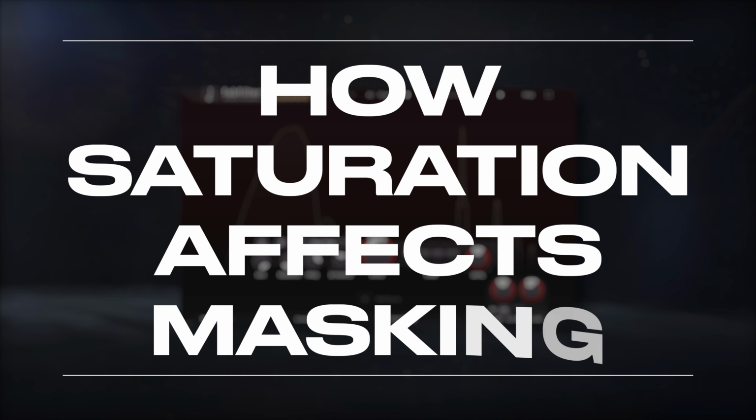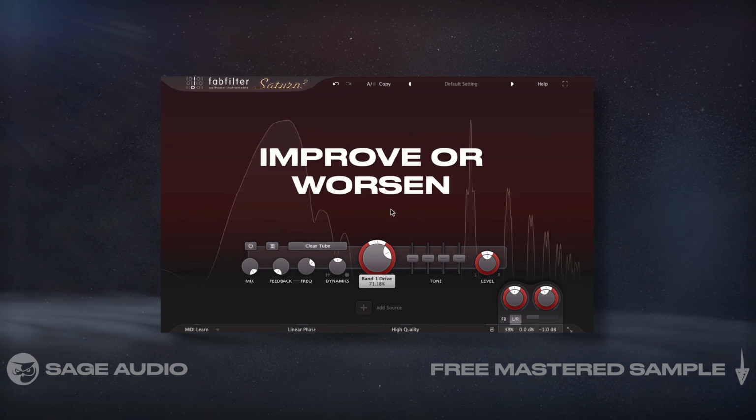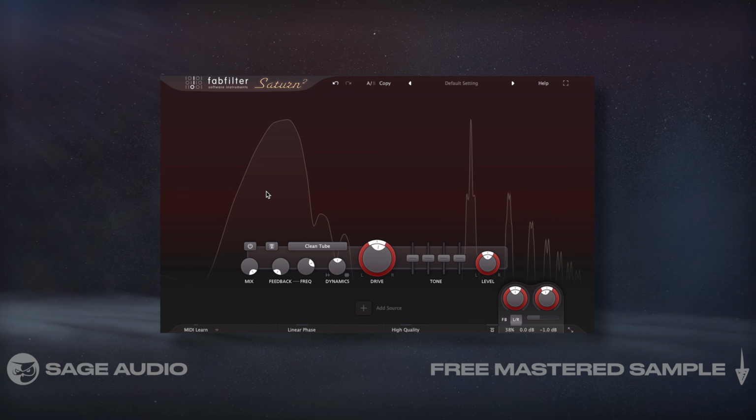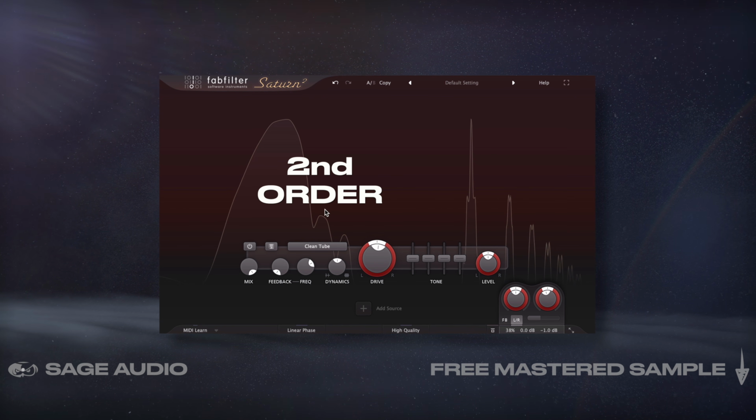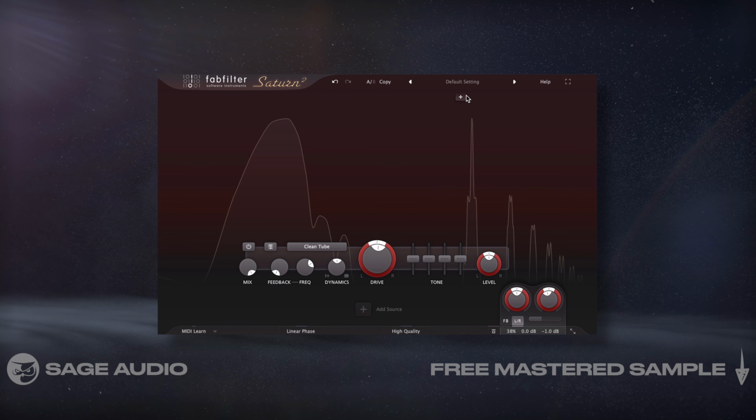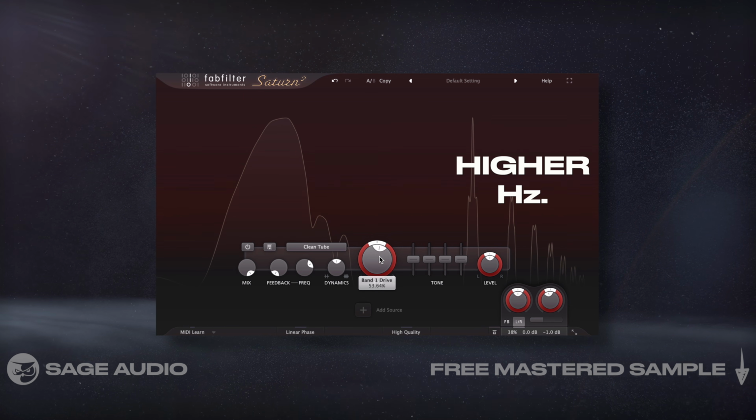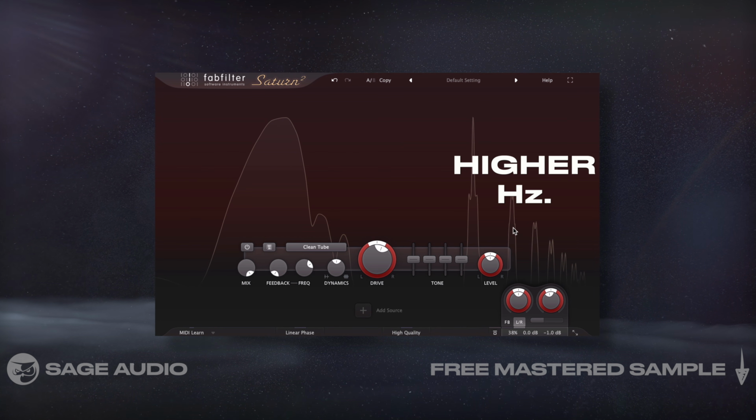How saturation affects masking. Saturation can both improve or worsen the effect of masking. For example, if the saturator introduces a second-order harmonic, this is going to amplify lows, which will likely increase masking to higher frequencies above that fundamental. But if we saturate higher frequencies, we could expect the opposite effect.